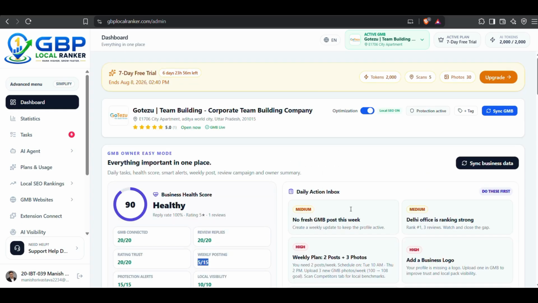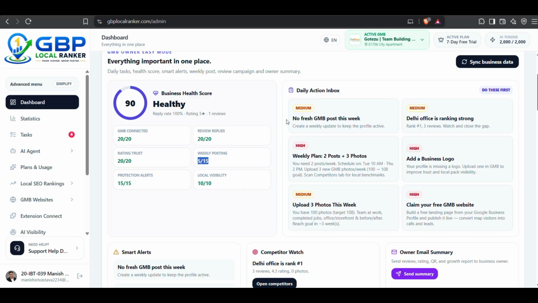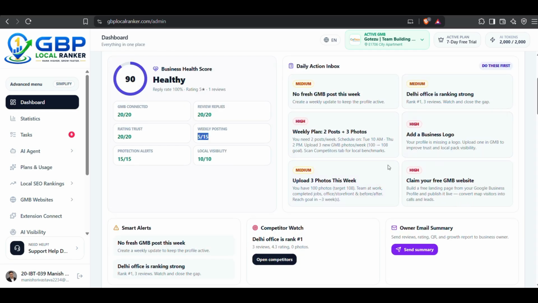All right, so now let's start understanding each and every component from the very top. For example, let's start with the daily action inbox. No post has been created, or daily office is ranking high. The weekly plan is to post two posts and three photos. Business logo is not added. Upload three photos this week, whatever it is. You claim your GMB website, so we create a GMB website for you as well. That is also a thing.